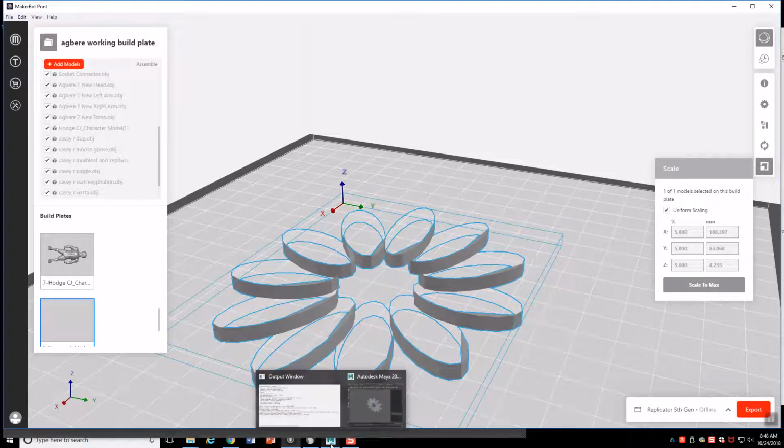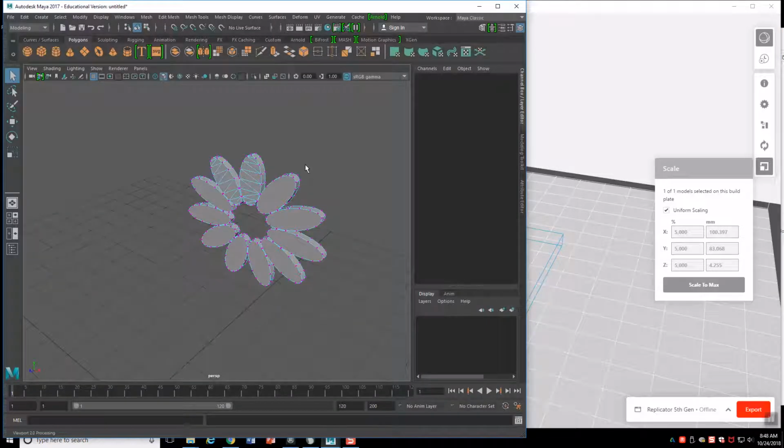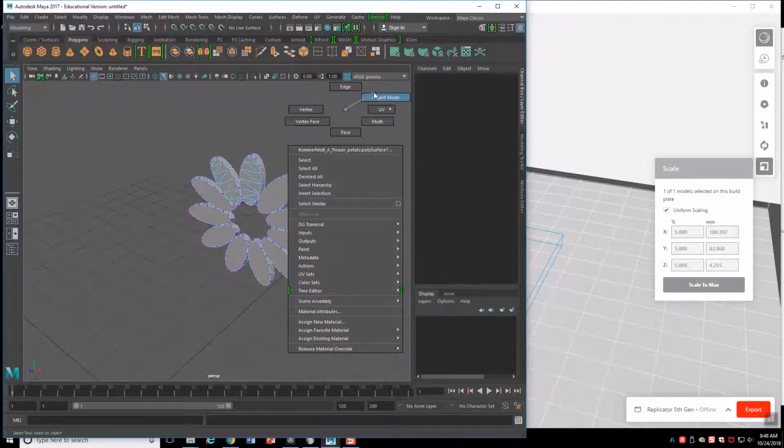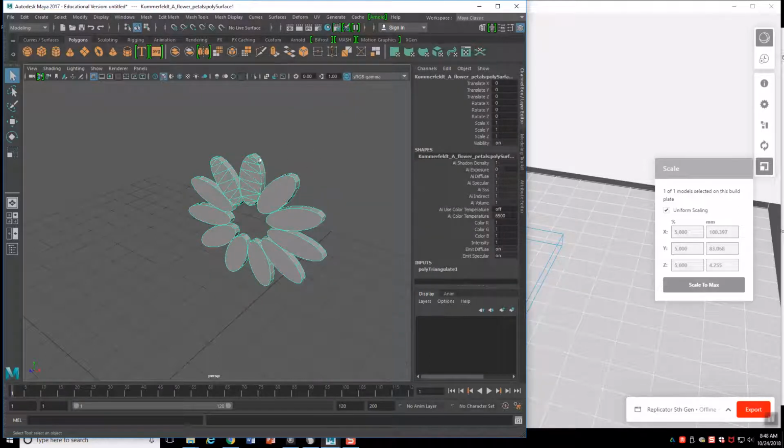So if we see here the Maya file, it looks fine. Actually going to try to deselect over here. But if you look at it, the object is fine. I actually already triangulated this. This is what we're going to have to do.